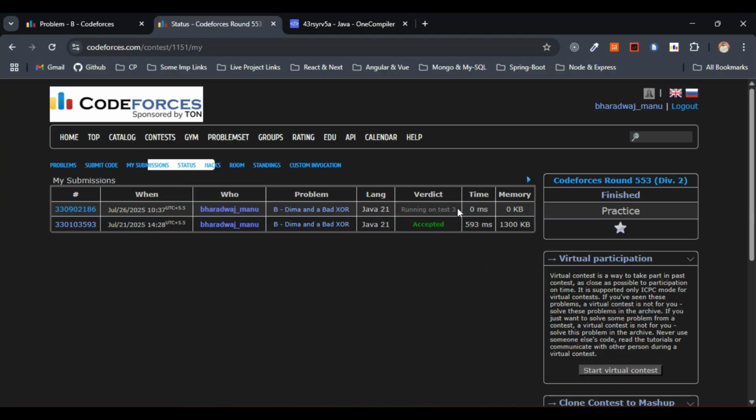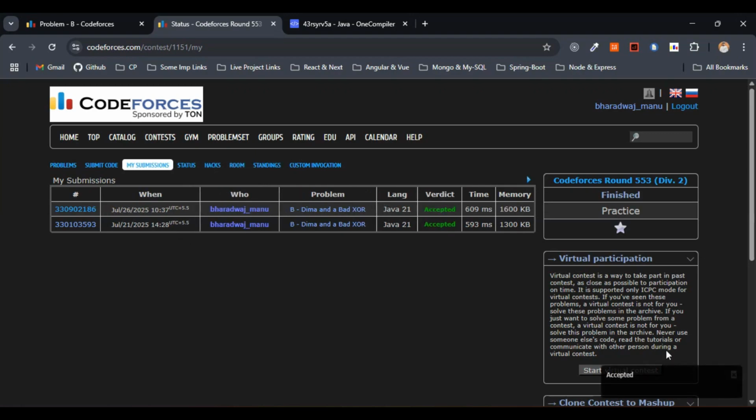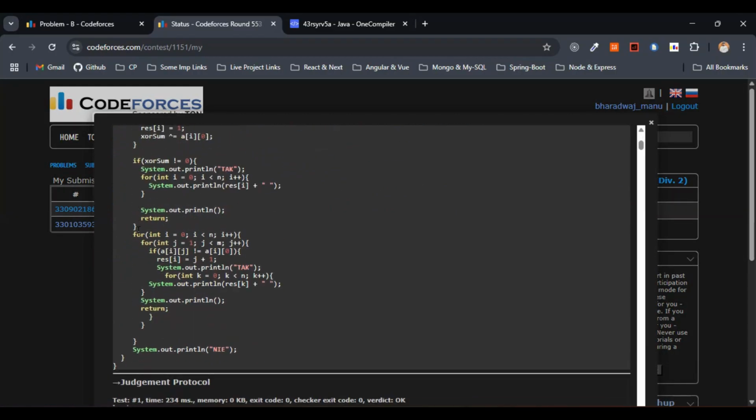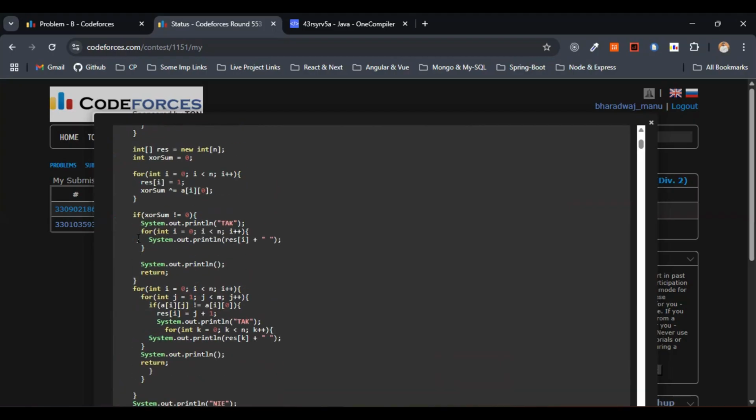You can clearly see here it is running on test 3. Let's not touch the code again, man. That's the mantra, right? If the code works, then we shouldn't touch it. Let's wait for some time. Yeah, you can clearly see in the toast it is showing accepted. So the verdict that we got here is accepted. Whatever code we have written works absolutely correctly for all the test cases, right?